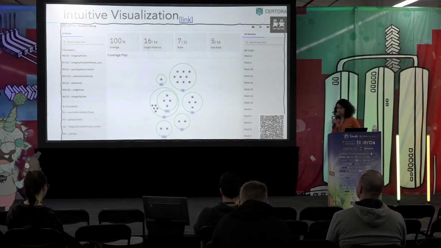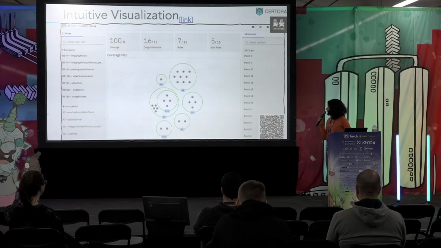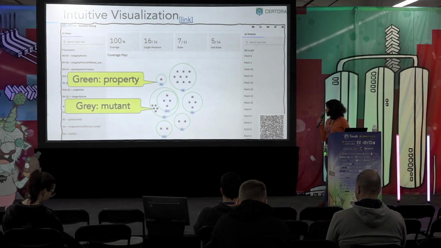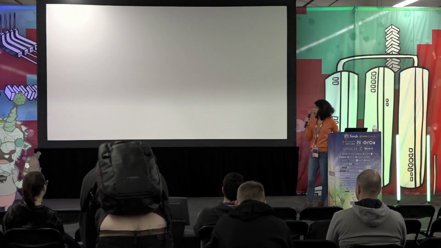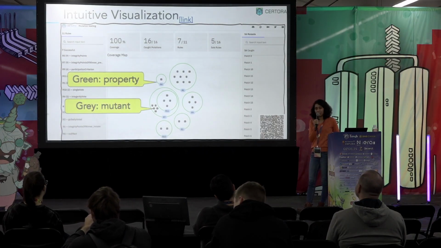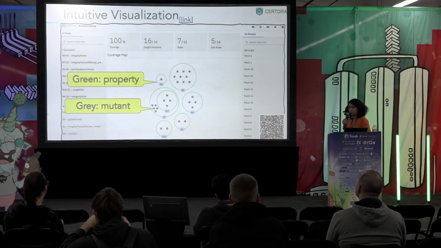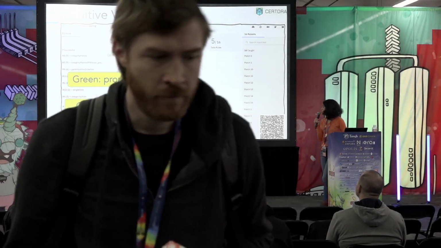So what is this visualization doing? This is still talking about that Borda example. A few things are happening here. We have these green circles. The green circles are your specifications, so those are the properties that you actually wrote. And the gray dots that are inside the green circles, those are the mutants. So if a gray dot is inside a green circle, that means that the green circle caught the gray dot. Okay? If you want to look at this visualization, you can check out the QR code, but you should open it on your laptop because it's not meant for a phone.